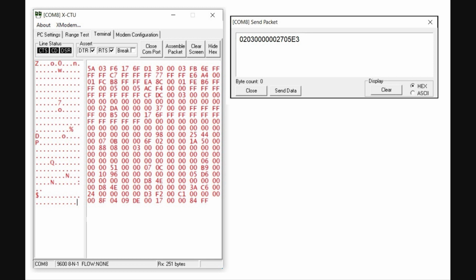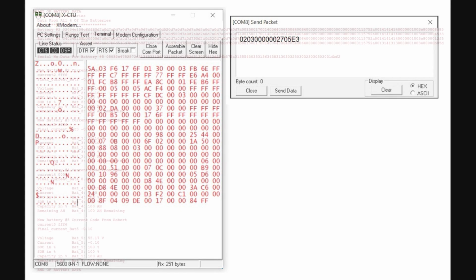The next thing that I needed to do was to see if I could send a request for the battery serial number to battery number 2 and get the serial number data back from battery number 2. I did, and it worked. And it worked for the remaining 3 batteries as well.